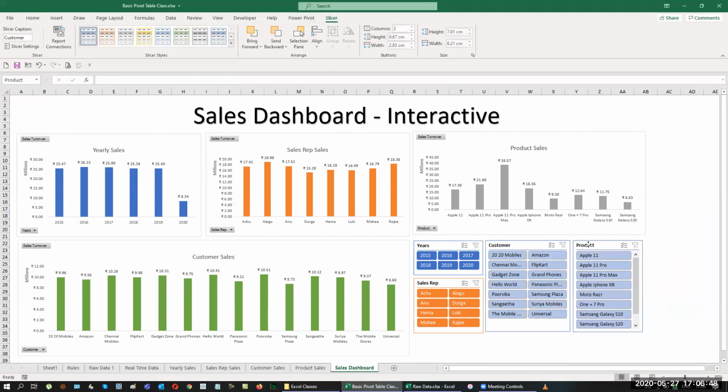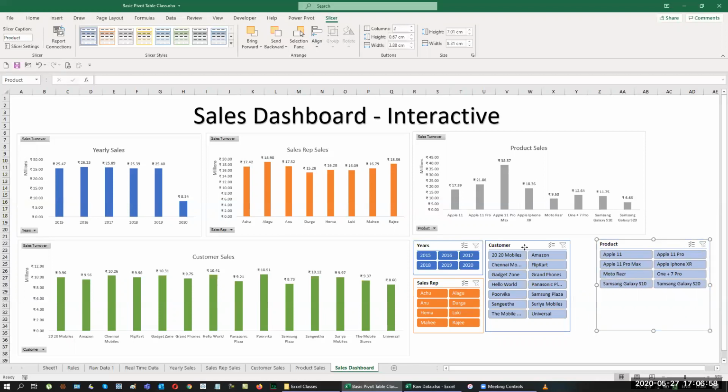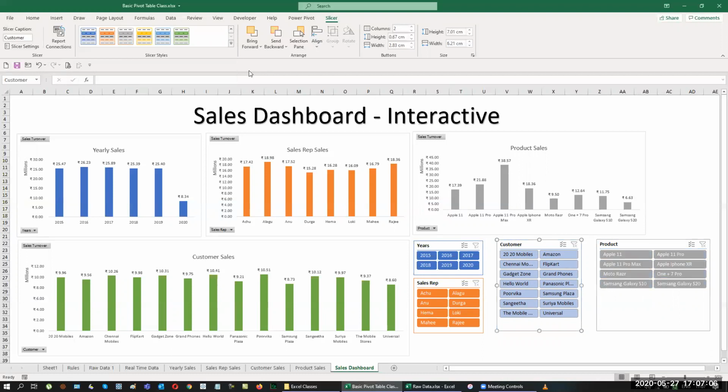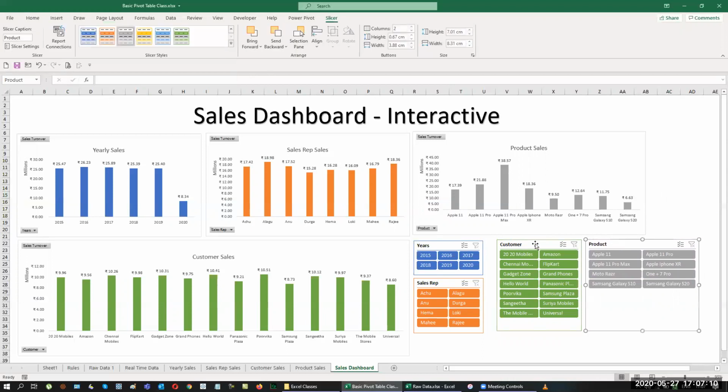And I'm going to bring the product and make it as 2 columns and then make it a little bigger. If I want to make it even bigger, you can do it. I'll just try to match it at the max possible. Then I'm just adding color to it. So now I got all my data in there.